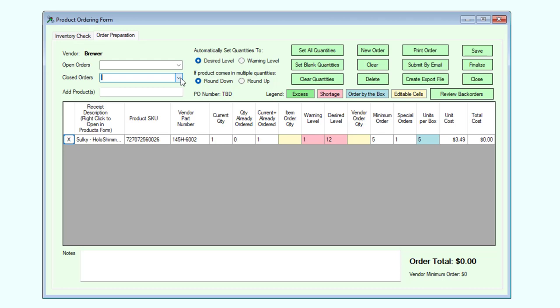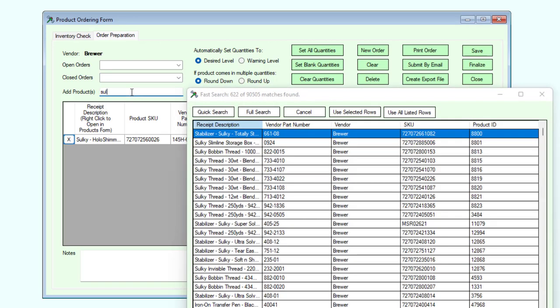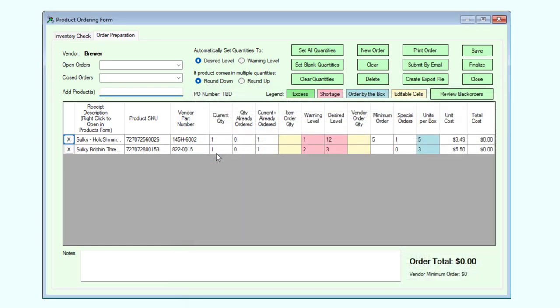If you want to add other products to the order, you can go back to the first tab and search for the products, or use the Add Products fast search on this tab to find the additional products you wish to order. Note that the search results will only include products from the currently selected vendor. Select one or more products from the list of search results and add them to the order.